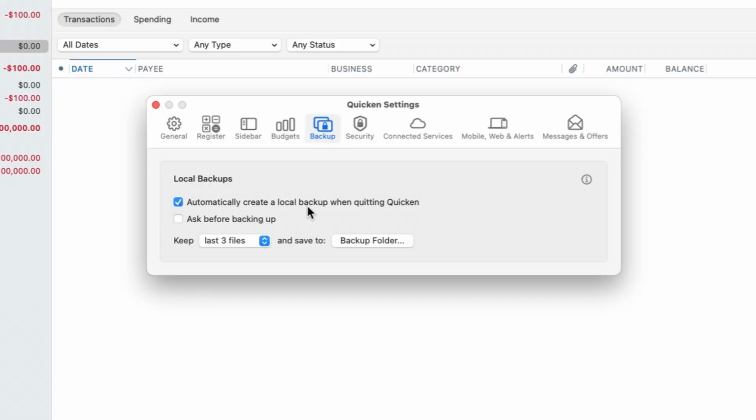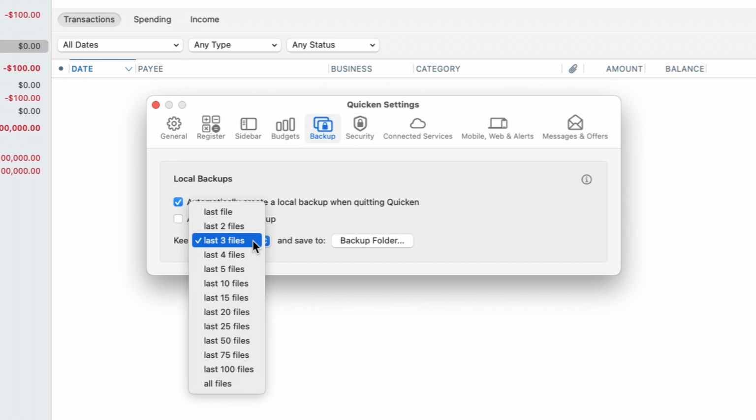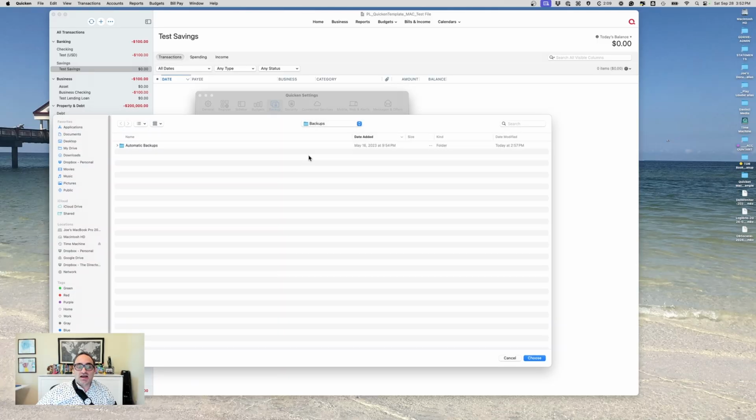So I usually have this checked, automatically create local backup when quitting Quicken. So every time you close it, a backup will be created. Keep the last however many files, what this means is how many backups do you want Quicken to keep? Like if my file itself is almost a gig because it's 25 years of data, I don't want to have 75 of them because that'd be 75 gigs of storage. I keep 5. And then you can choose the backup folder.